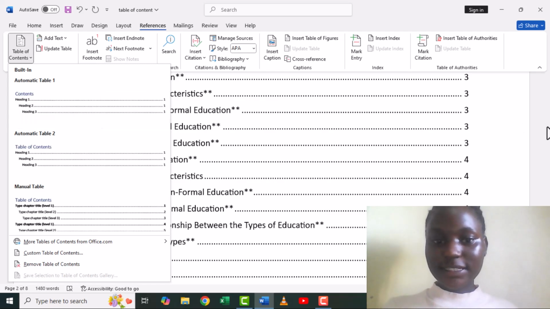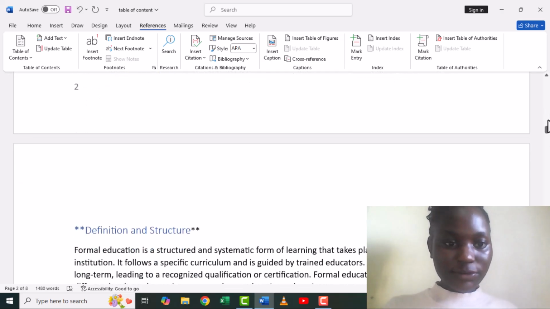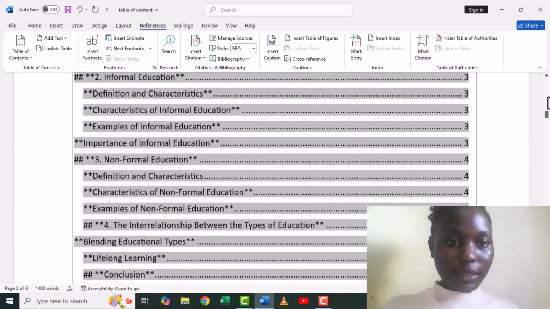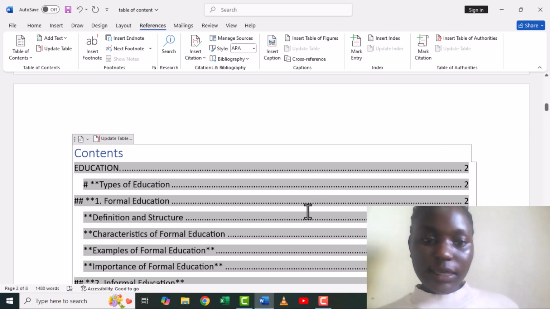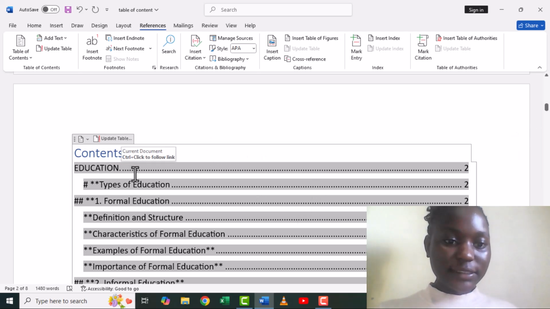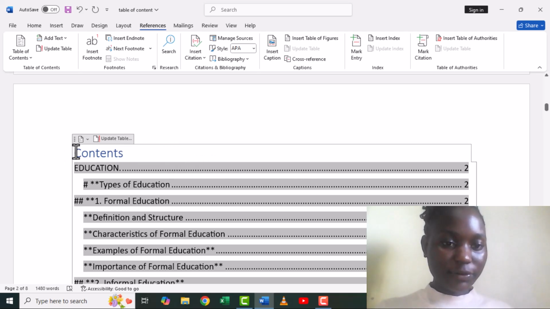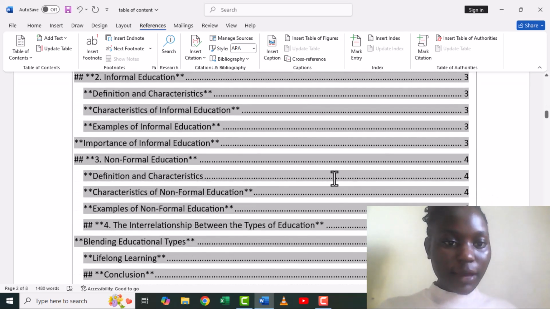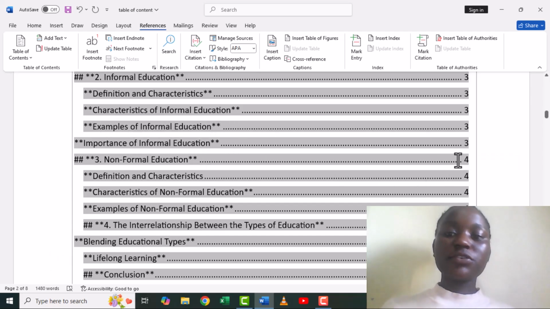I've just gone to table of contents and I just tapped automatic table, and my table has automatically been set. Wow, this is wonderful. Table of content, you see, meaning if I want education, here you see there is contents, table of contents. If I want education, just come to page 2. If I want non-formal education, it is on page 4. This is what you call a table of contents.